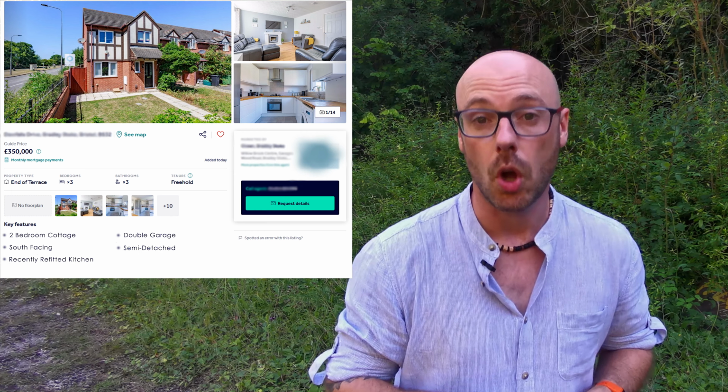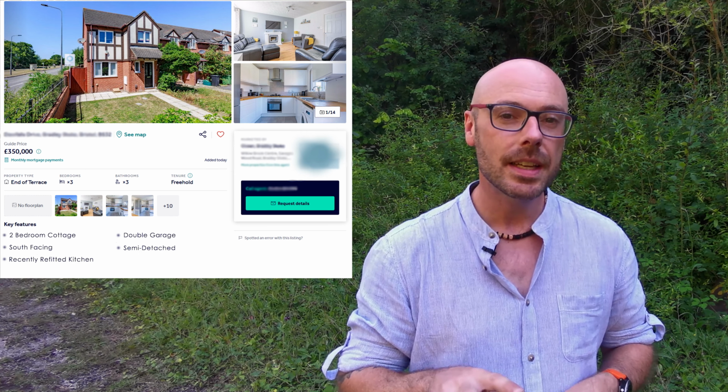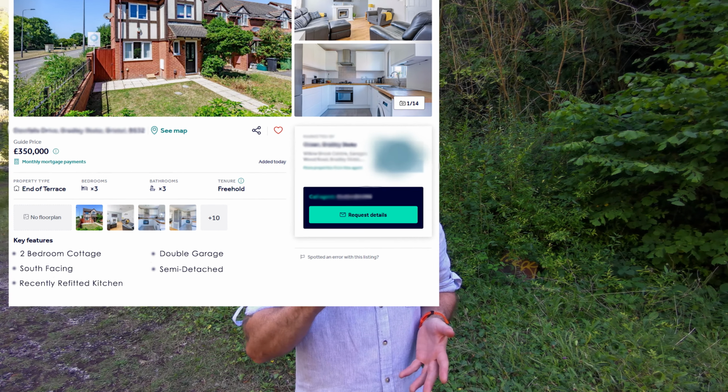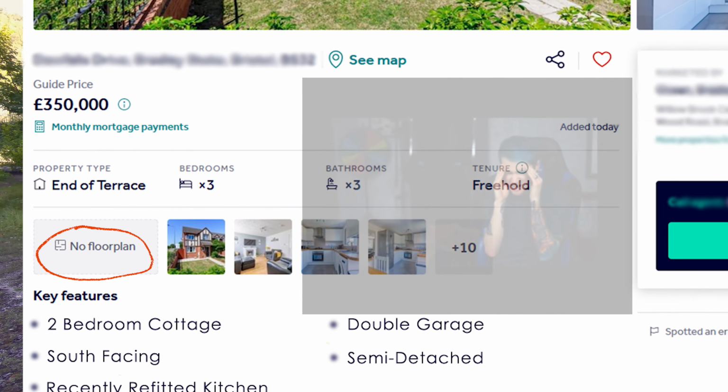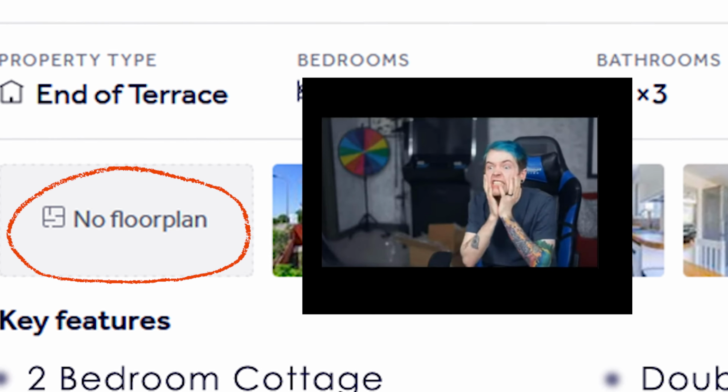And the last thing I'm going to go into is the features list. Again, the majority of property portals will have an option where you can add bullet points of the main features of the property. For example, 2-bedroom cottage, south facing, recently refitted kitchen. Make sure that you add 4 or 5 of these. That should be more than enough.